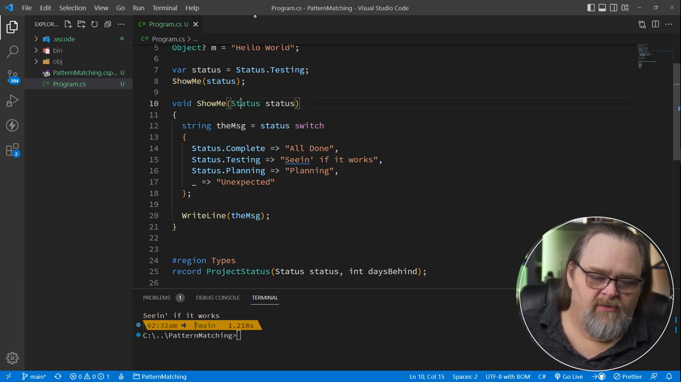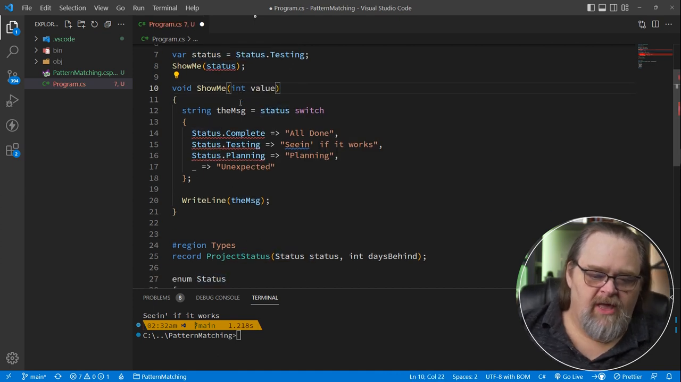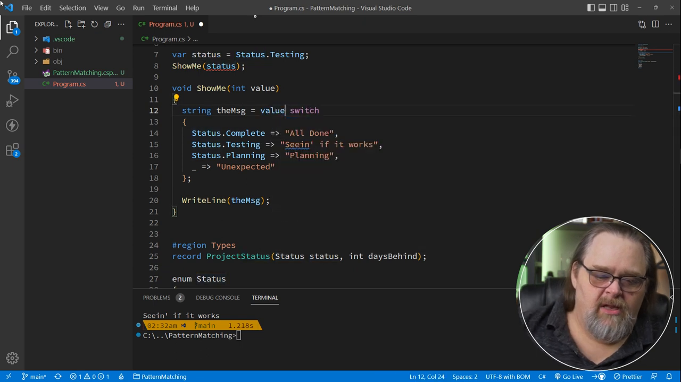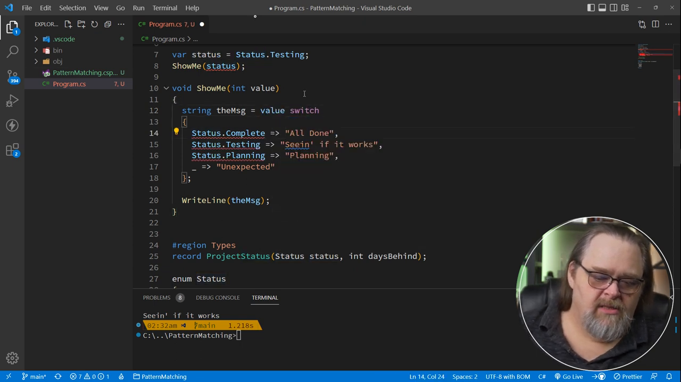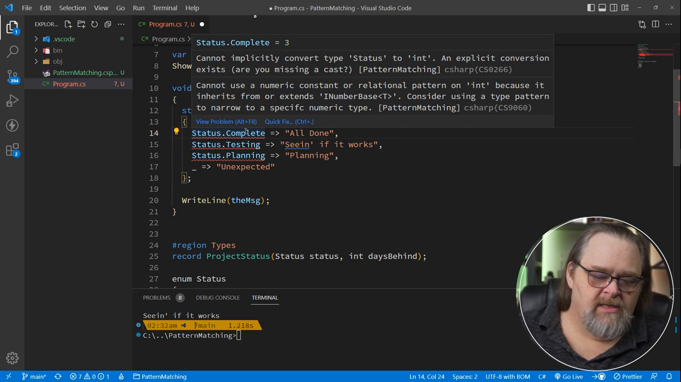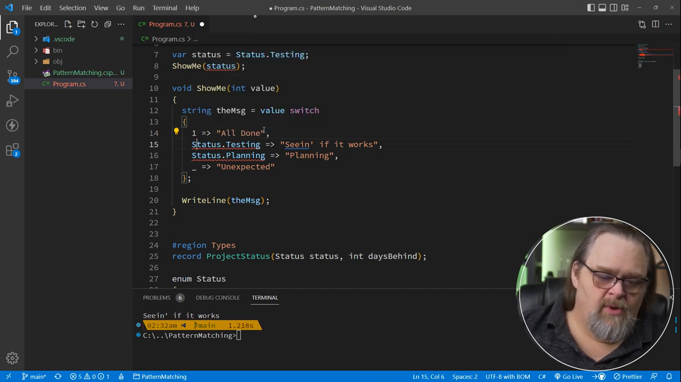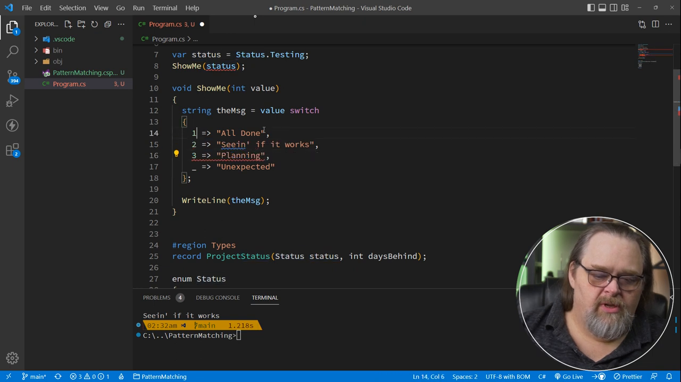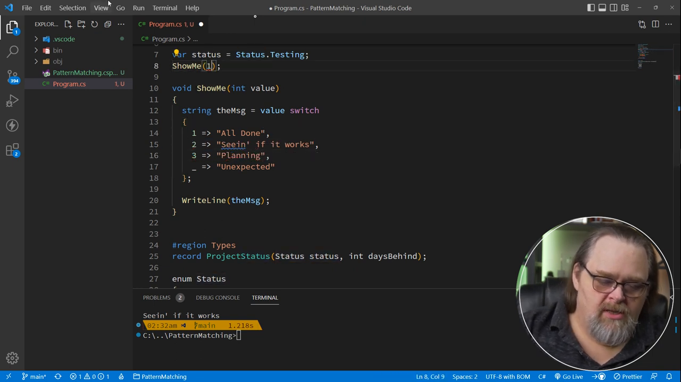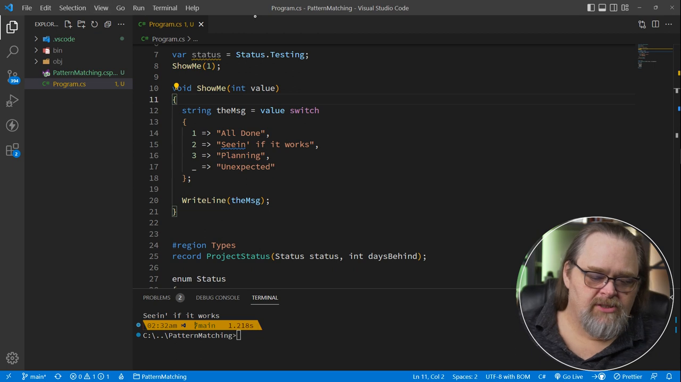Let's do the same thing for numbers, right? I'm going to say int. I'll call this value, and then I'm going to say value here, and you'll notice it immediately complains that it can't convert the status to an integer, right? So we could unsurprisingly say 1, 2, 3, right? So I'll change this to, let's say, 1, and this should be no different from what you expect, right? We're just doing the cases for a different type.